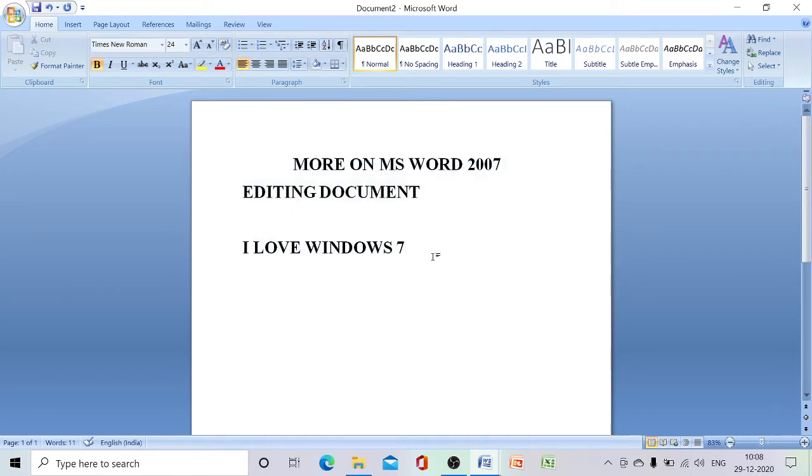Now here first we are going to select a single word, which means double click. To select an entire sentence, we have to click before the first letter of the sentence, and click and drag. Okay, so this is the thing.